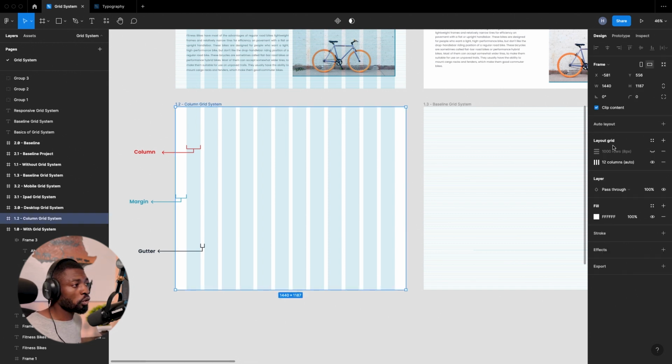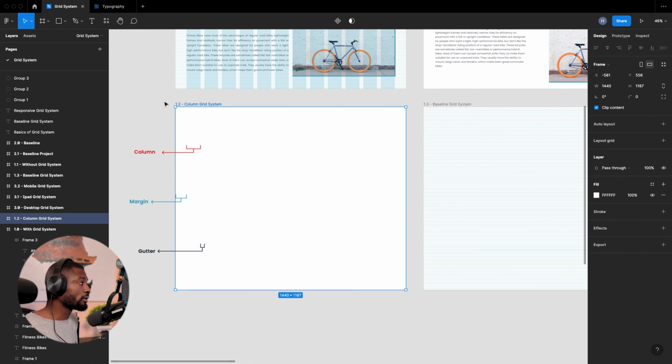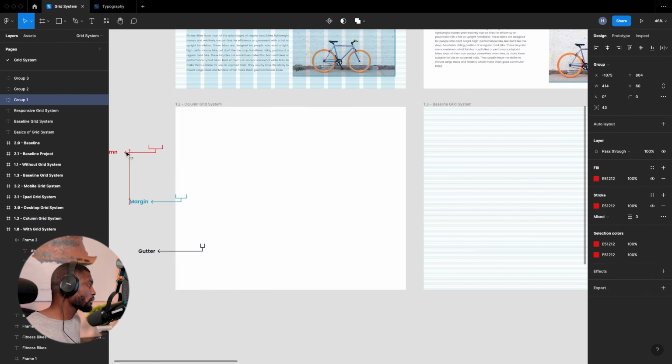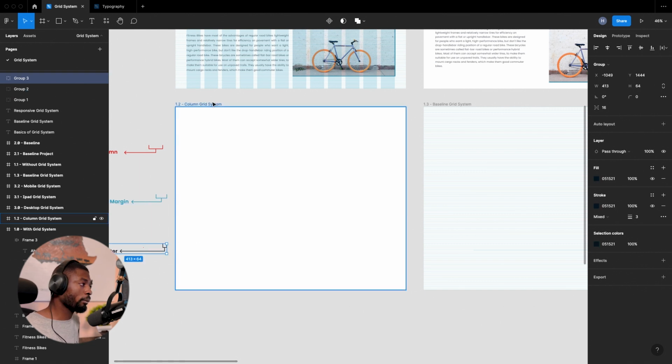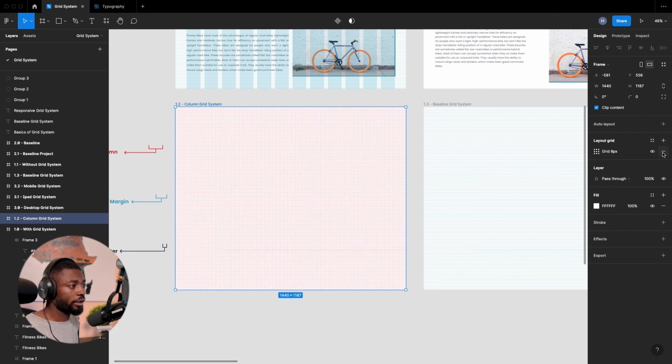What I'm going to do here is remove the column grids on this artboard, and I'm going to move this to the left. So we have our artboard. I'm going to add the grid system on this artboard. To do that in Figma, you go to the properties panel here. You can see layout grid. You click on it, and it creates this grid box for you.